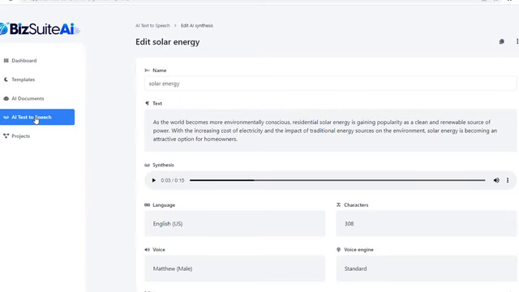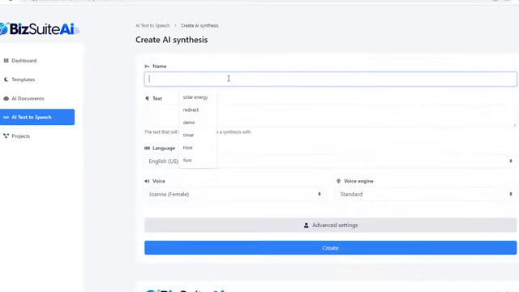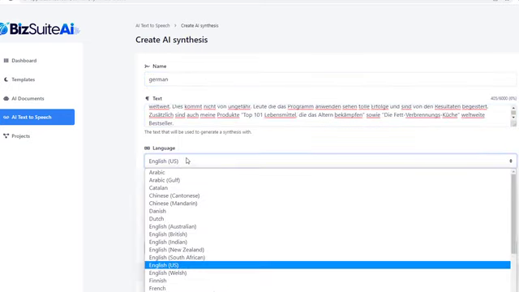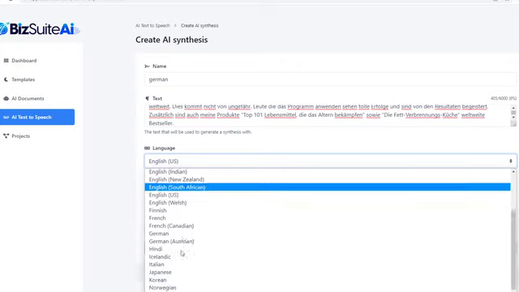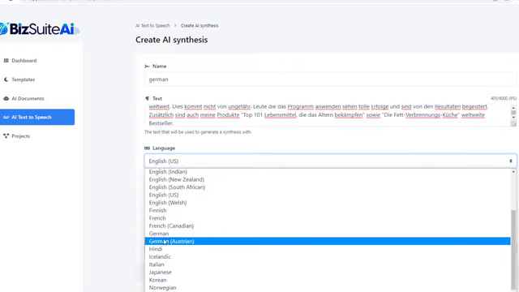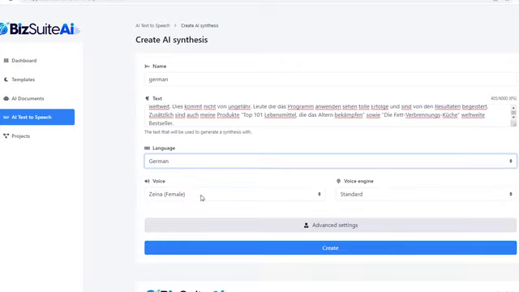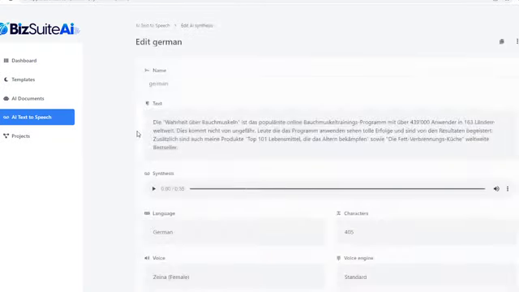Bring it over, and we're going to create a new voiceover. We'll just call this German, and here's the text. And so for languages, I'm going to select German. We could actually select German, German, or Austrian German. We'll go with German, German. And I don't know whose voice is the best, so we'll just stick with this first one for now, and click create. Now let's see what she sounds like.